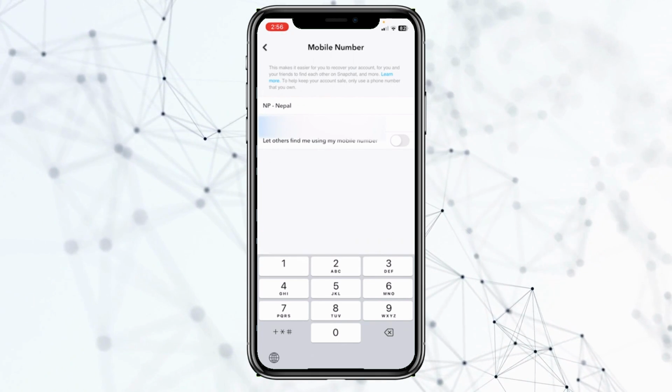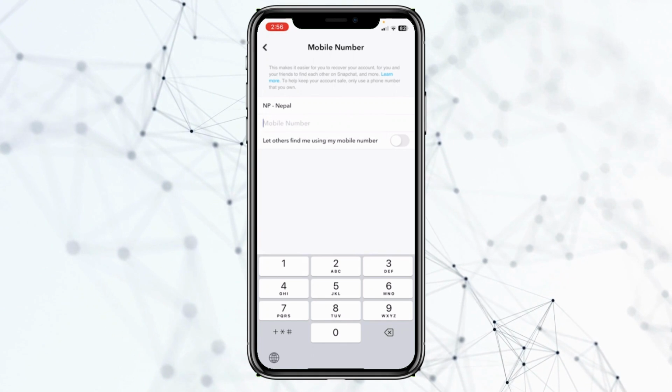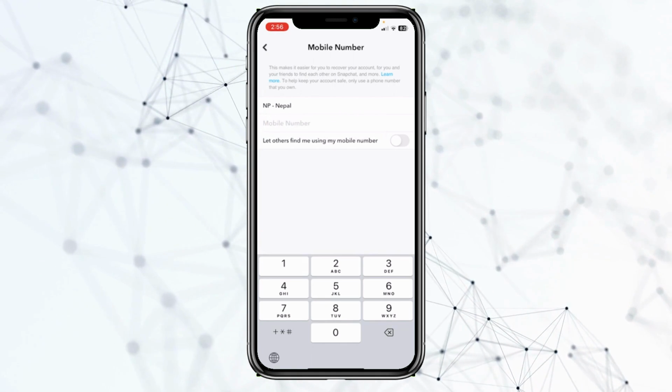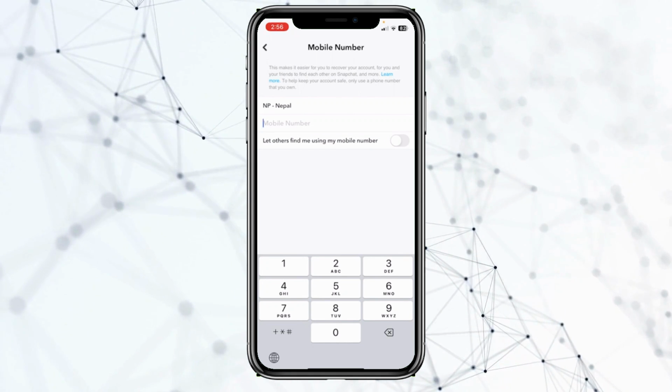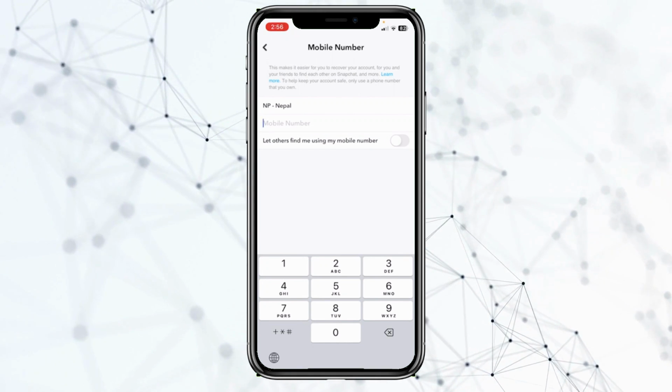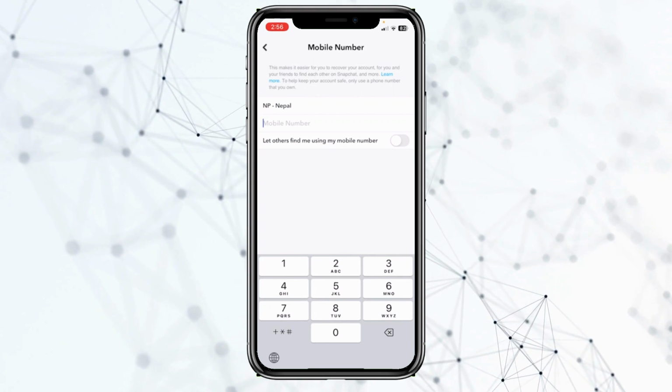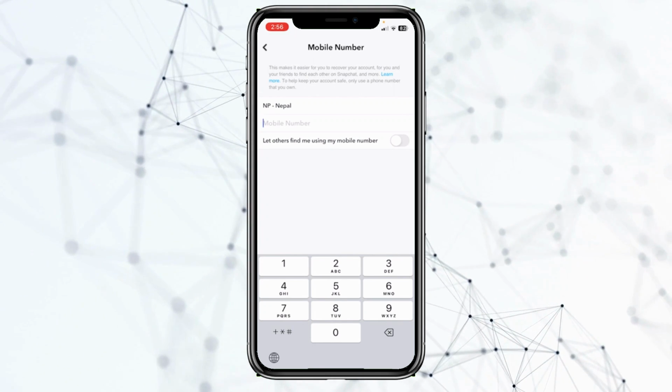Now once you remove the number, what you can do is just go back. But if you go back, your number is not going to be deleted. Your number is going to reappear over here again. And in order to delete your mobile number, you need to replace the number with a new number.